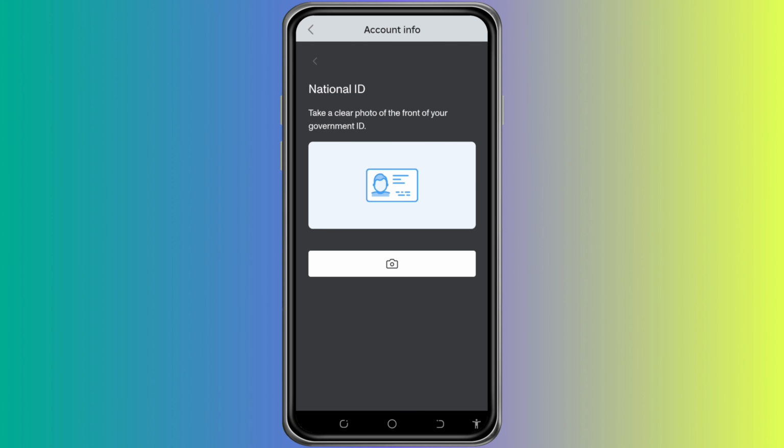Once the photos are uploaded, Roblox will check your information. If everything is correct, your age will be verified. That is all you need to do.